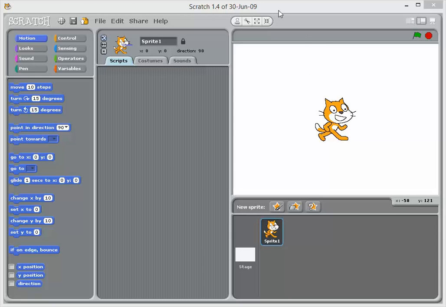In Scratch, the characters are called sprites. This is sprite number one right here. You can see it down below. Sprite number one is highlighted with a blue line. That means we're working on sprite number one right now. If you had another sprite in here and it was highlighted, you'd be working with that one and not sprite number one.